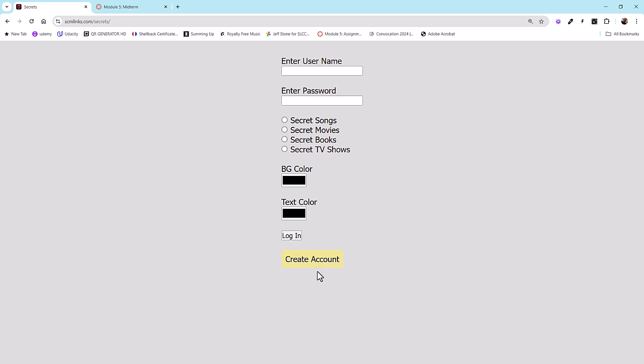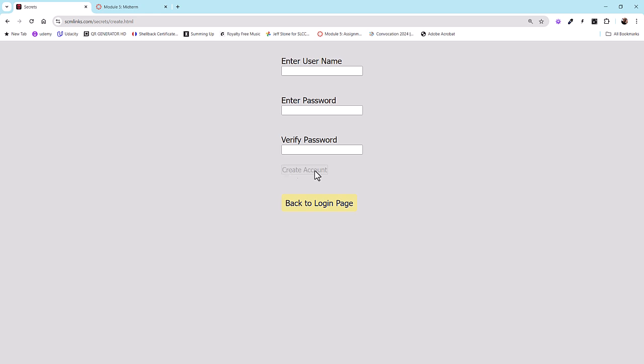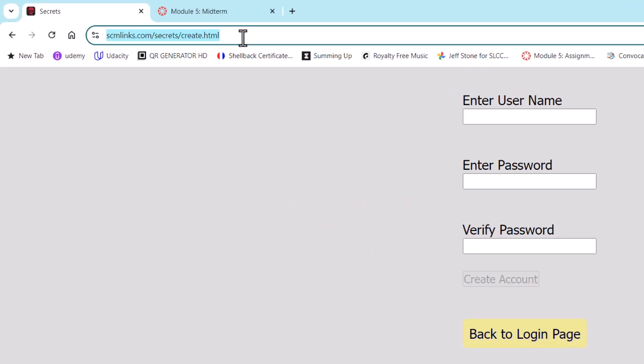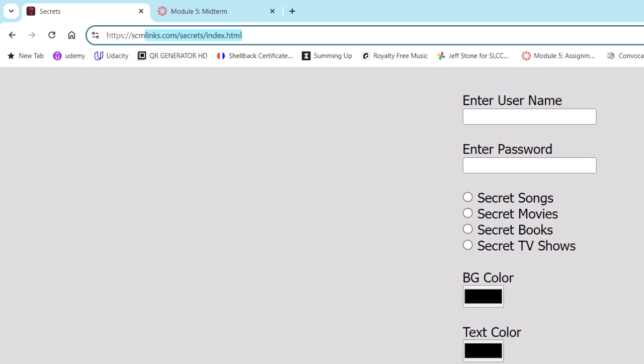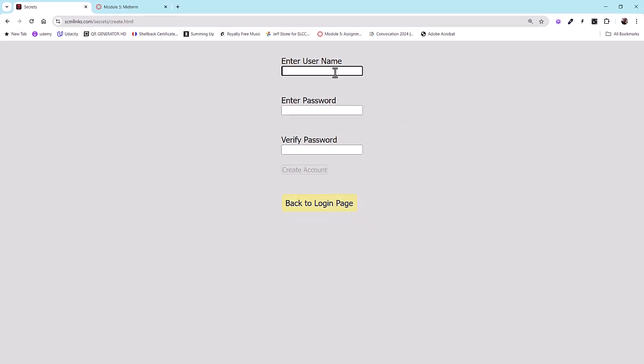We have to create an account. So let's do that. We come down here to create an account. You'll notice here that the create account button is grayed out, and now we're on my live project, scmlinks.com secrets create, right? And if I go back here, it takes us to the index, right? So I'm on create right here. And the username. So the moment the user starts typing to create an account, I'm going to try to type an account name Jeff.